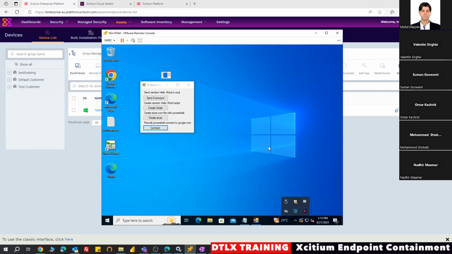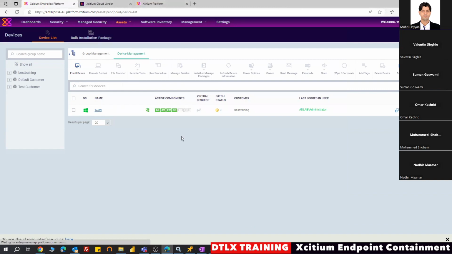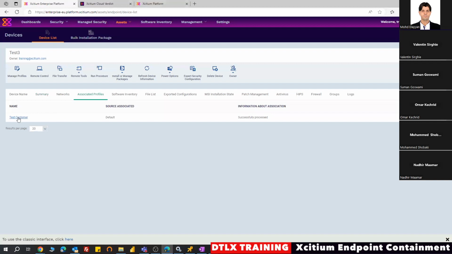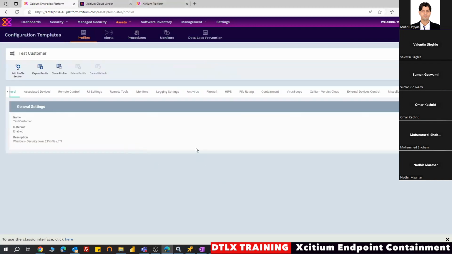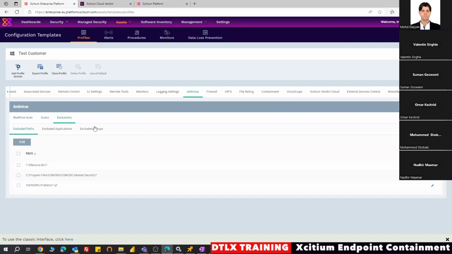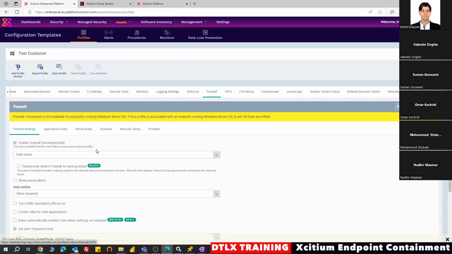If you enable everything in the profile, if you enable antivirus, if you enable containment, HIPS, firewall, all these security layers together will try to protect the endpoint as much as possible. But please remember, all these security layers have their own management. Basically, they have their own exclusions and they are independent.